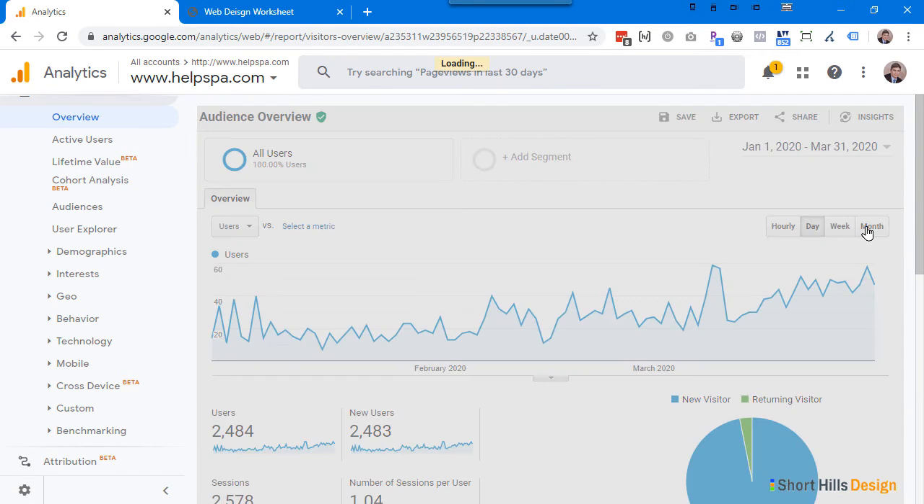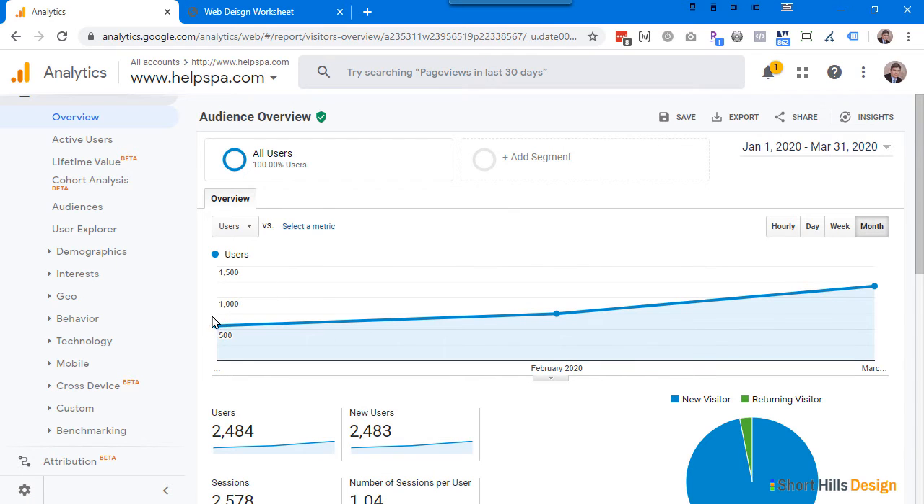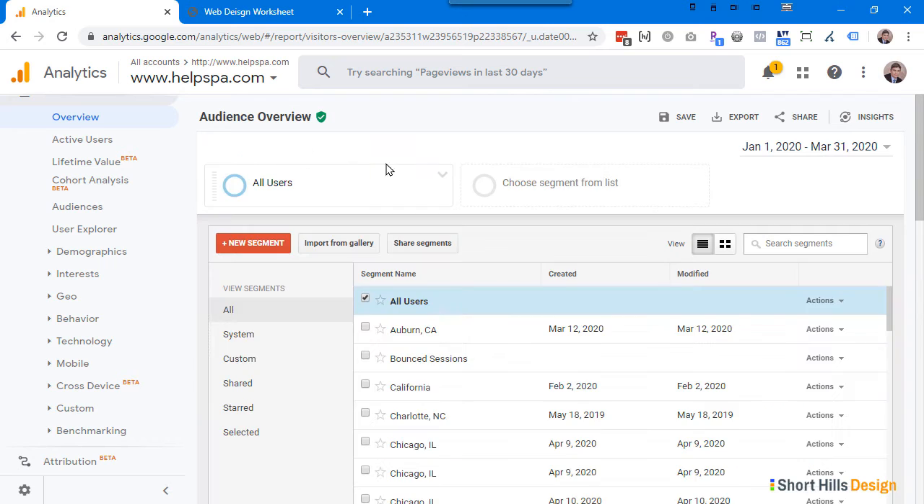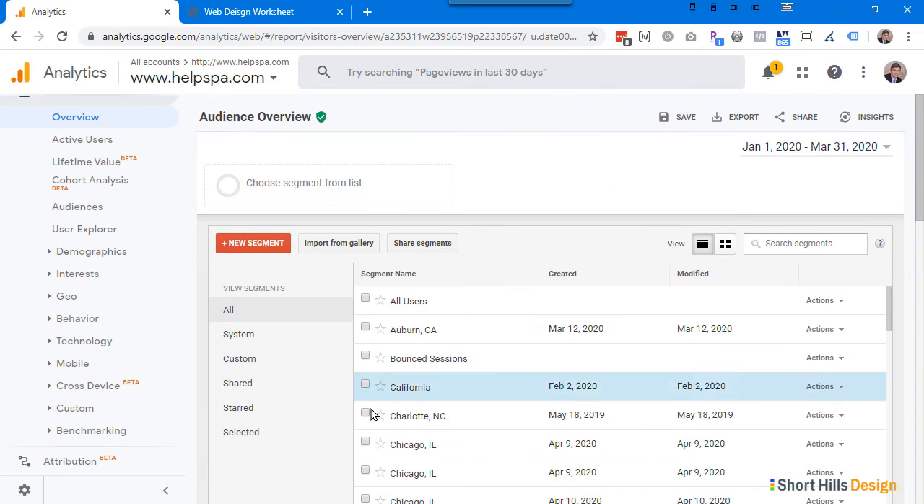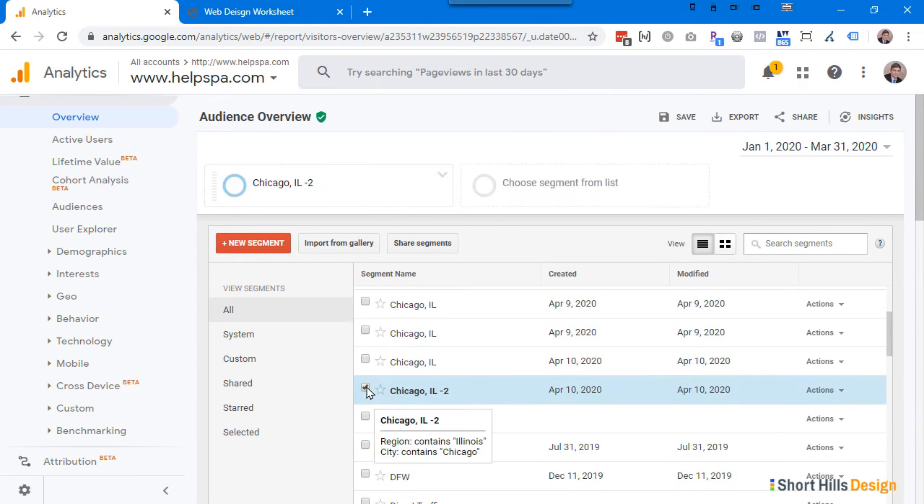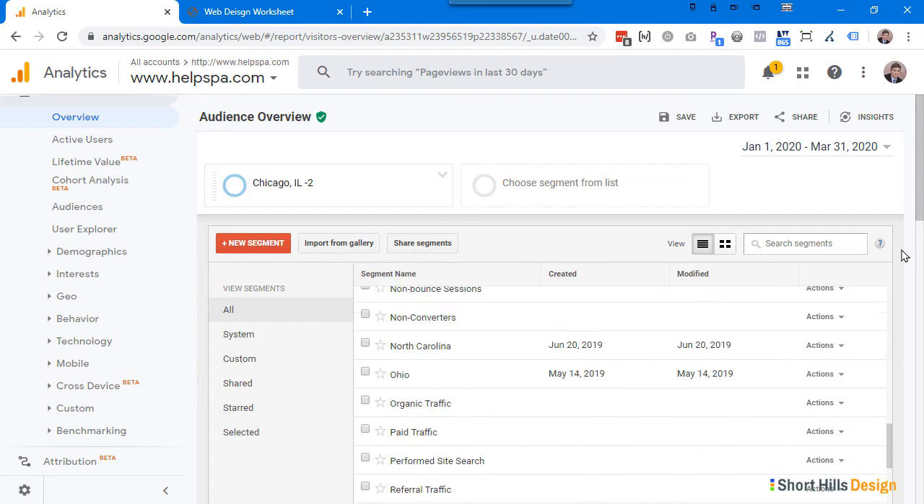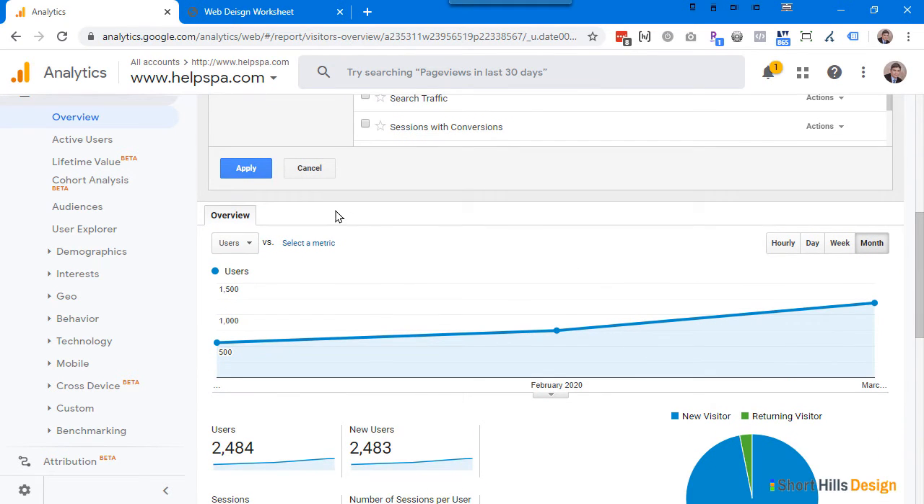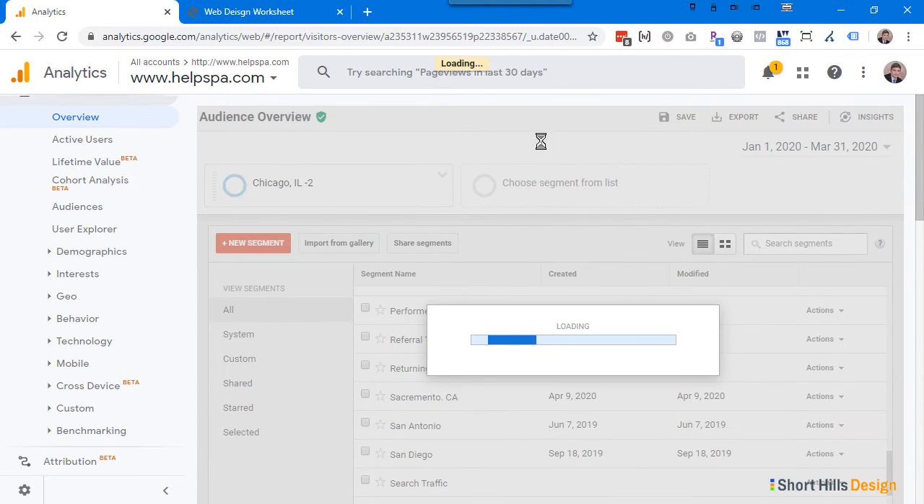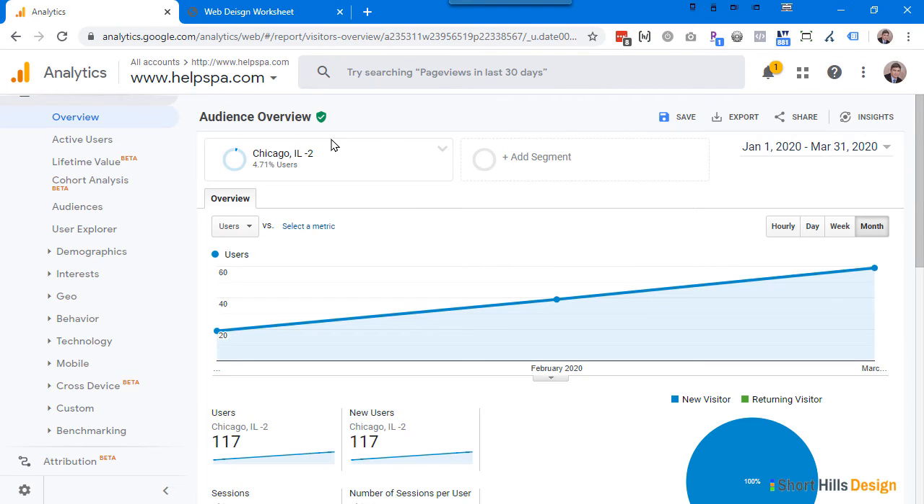And let's click month. I like the month view better. So in this case, I can see January 1st, and this is all of our users. So let's go back to my Chicago segment, Chicago IL2, and let's click to enable that segment, right? Because showing you all the data that's not local, assuming we're local here, doesn't really matter to me.